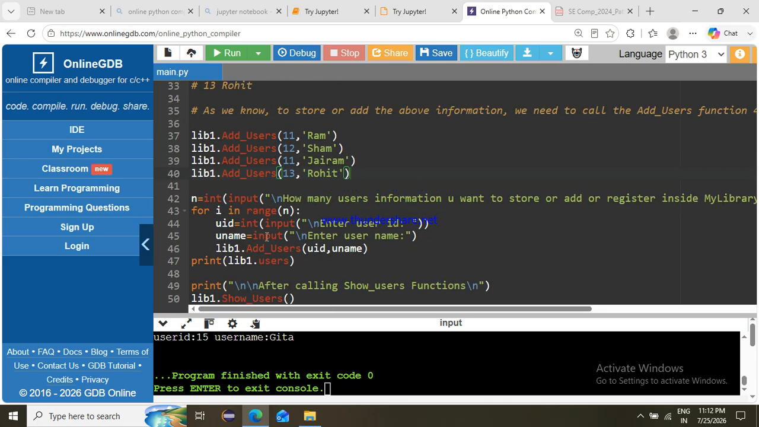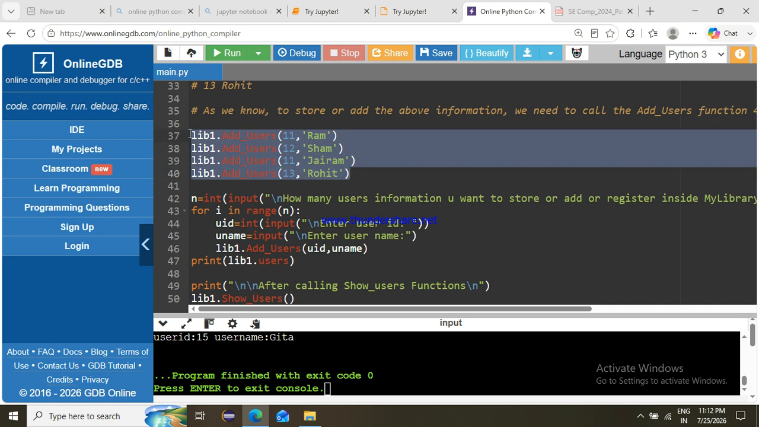Once you have written this for loop, there is no need to write or call the add users function like this, right? Just for the sake of understanding, I have written it over here. Once you come to know how we are storing the information inside the users dictionary, then just use this for loop only, right? So thank you very much.